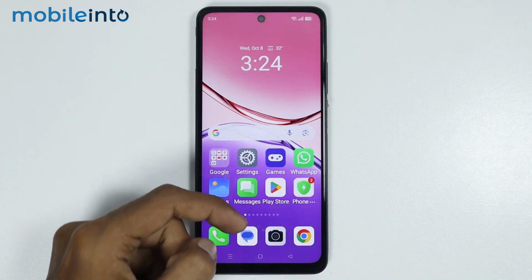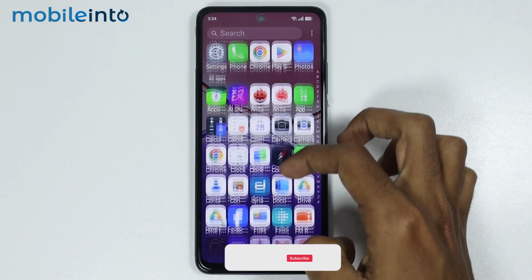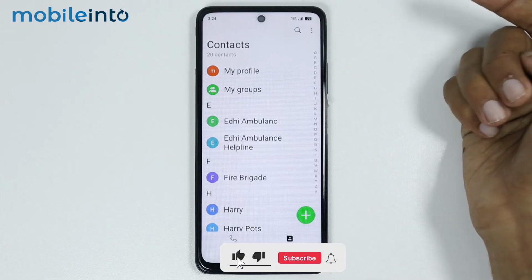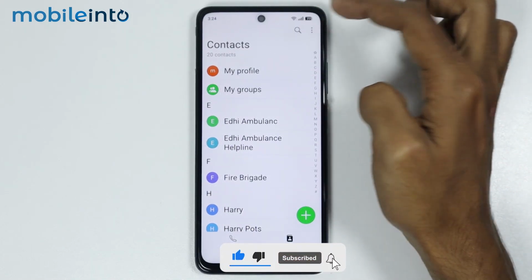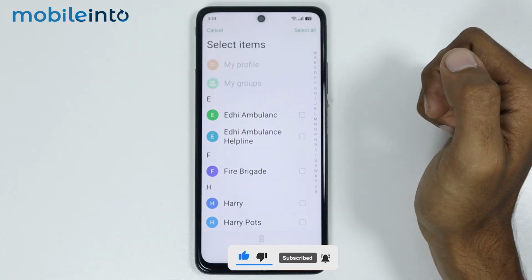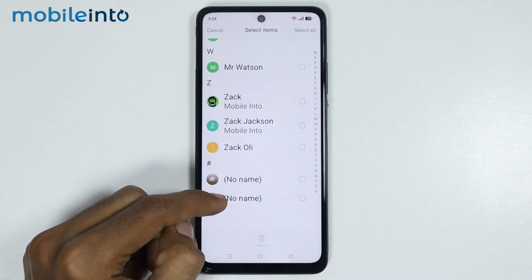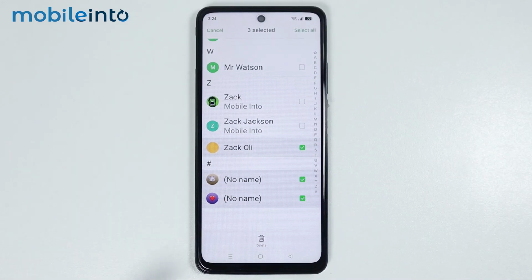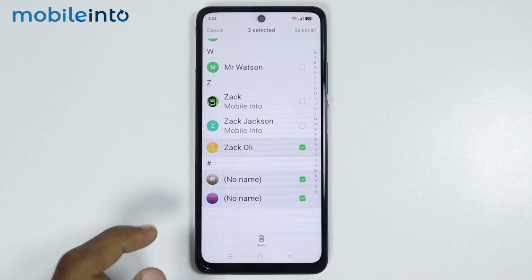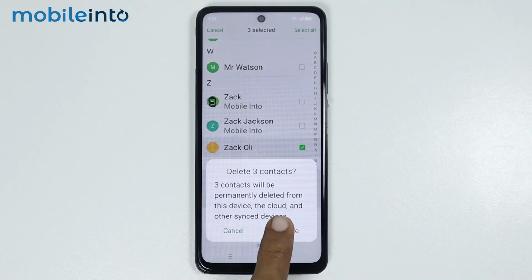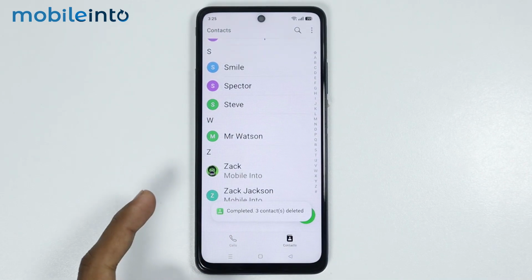Now to do that, first of all, just open the Contacts app on your smartphone. Now to delete a contact, just tap on the three dots over here and select Edit. Now from here, just select the contacts which you want to delete. And once you select the contacts which you want to delete, then tap on Delete. And once you do that, you will delete the selected contacts on your smartphone.